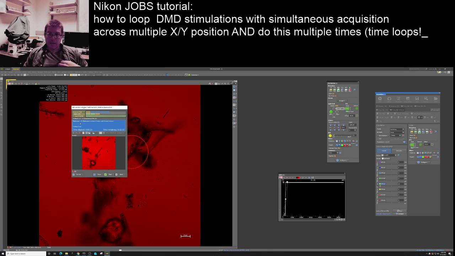So while it's doing that, I can go over that it's showing you the hierarchy of the experiment it's building. So 5 time loops, 3 XY loops, and then each one of them gets this DMD stim, which the way we set it up is 148. So now it's going to visit that point again, do the stim again. Now it's going to visit the next XY position, do the stim, and finally visit the last one and do the stim.